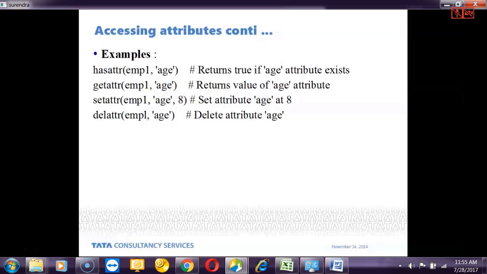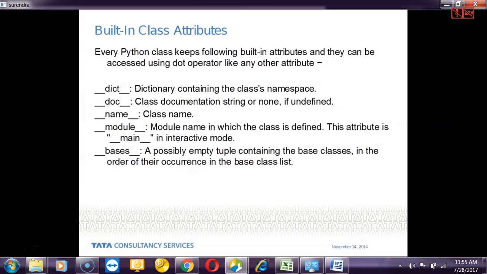Don't get confused: this is the double underscore, and this is also a double underscore. It combines into one line, right? This is an underscore only. __dict__ is the dictionary containing the class namespace. __doc__ is the class documentation string, or none if undefined. If it is not defined, it is going to print nothing.